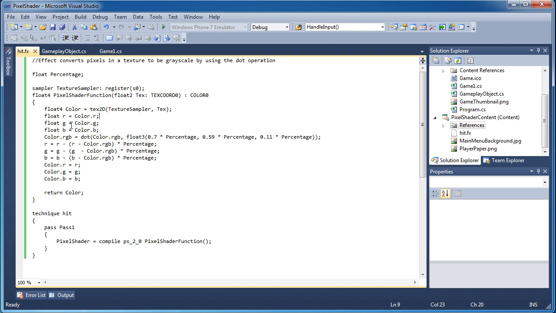And it's a pretty simple technique. I just get the current color of that coordinate and then convert it to the grayscale representation. And I took it a step further by only calculating it by the difference between the new grayscale representation and the old color, and then multiplied it by the percentage value.